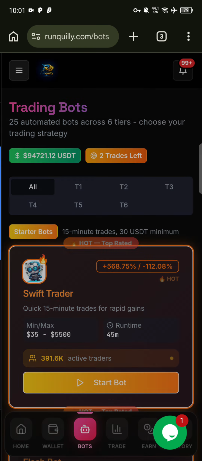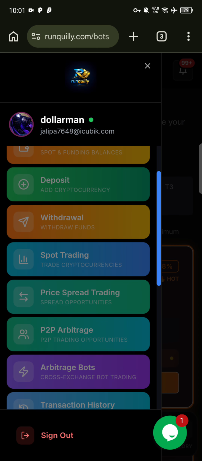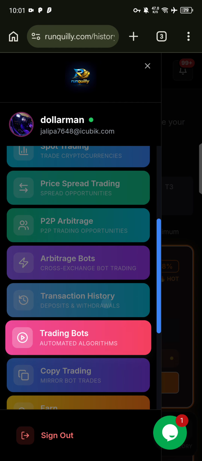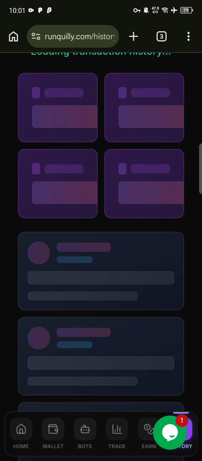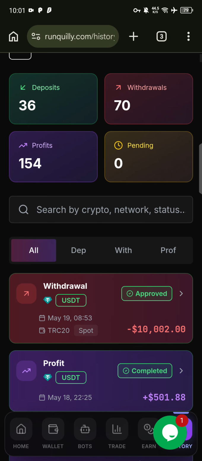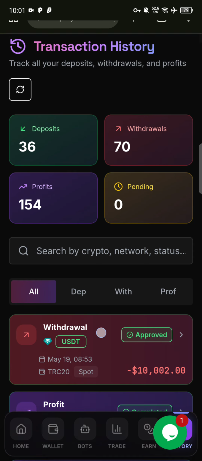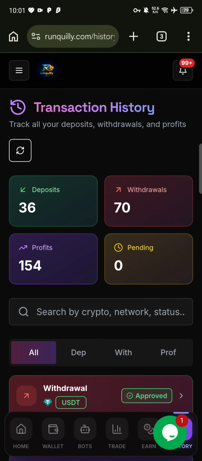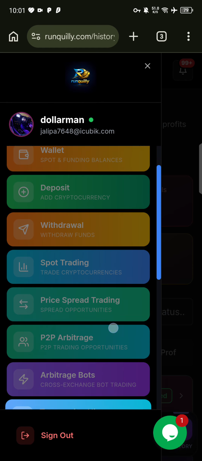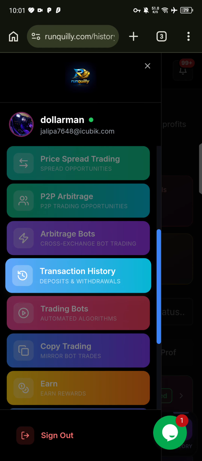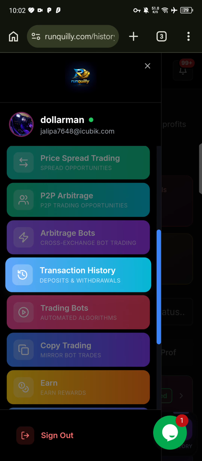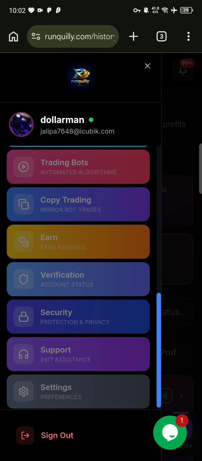Before that, I want to show you that withdrawal is very fast. My transaction history, I made a withdrawal of 10,002 USDTs. You can see the date and time, May 19, 8:53 East African time, and it was approved actually to my Binance account. For those who follow me, I send the proof there, and so many are making withdrawals. Actually, I do post some proofs and testimonies of withdrawal.